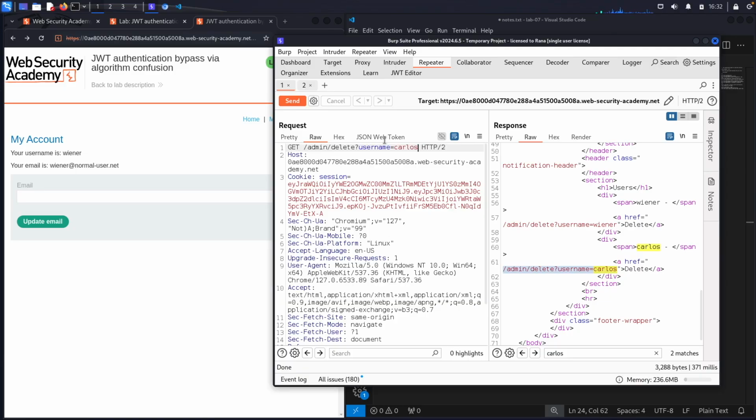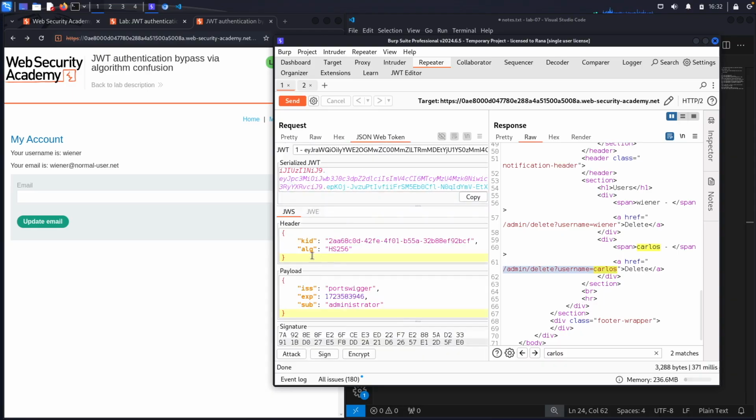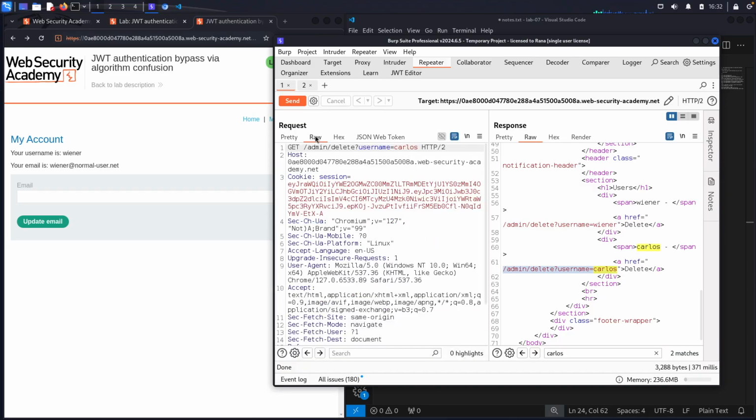And again, the reason this is working is because when the application receives this token over here, it sees that the algorithm is symmetric encryption. So it extracts the key that it has in the backend, which is the public key, and it uses it to verify the token. Now we signed our JSON web token with the public key, and so the verification step is going to pass, and it'll allow us to access the admin panel.